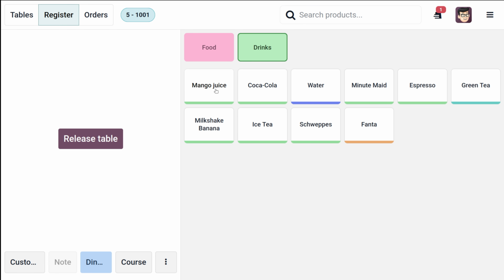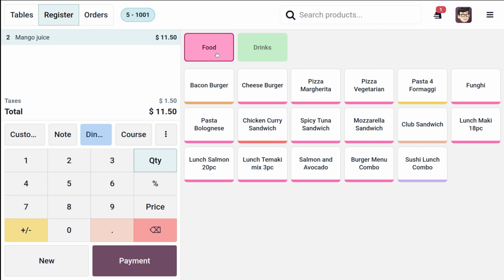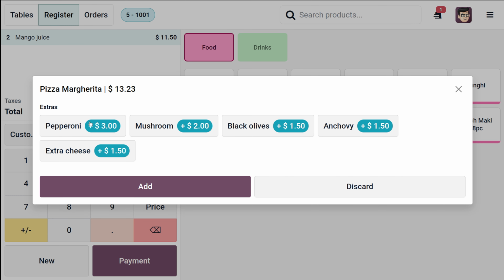This person has ordered 2 fresh juices. So I'm adding 2 mango juices. And for food, he has added 1 pizza. So I'm adding a margarita pizza with extras.